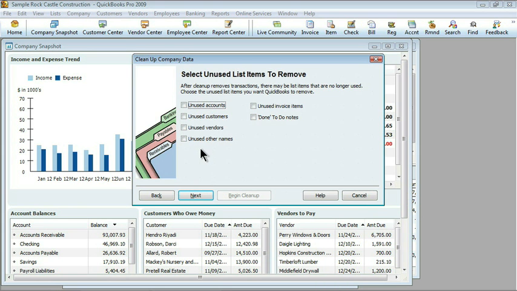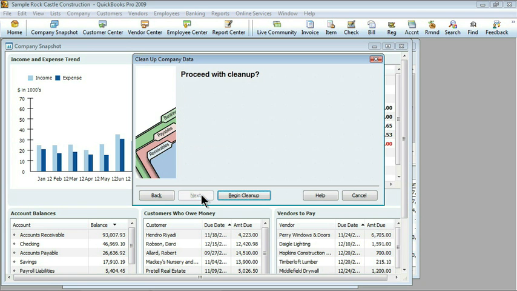What about unused list items? If we have unused accounts, do you want those to go away? Yeah, that would be okay if I haven't used them in a while. What about unused customers? That kind of depends. Maybe you have customers that kind of come and go or they're seasonal, things like that. These really are more subjective types of questions. I would remove unused vendors. And if I have anything in the other names list, we can go ahead and remove those as well. And then I'll say Next.